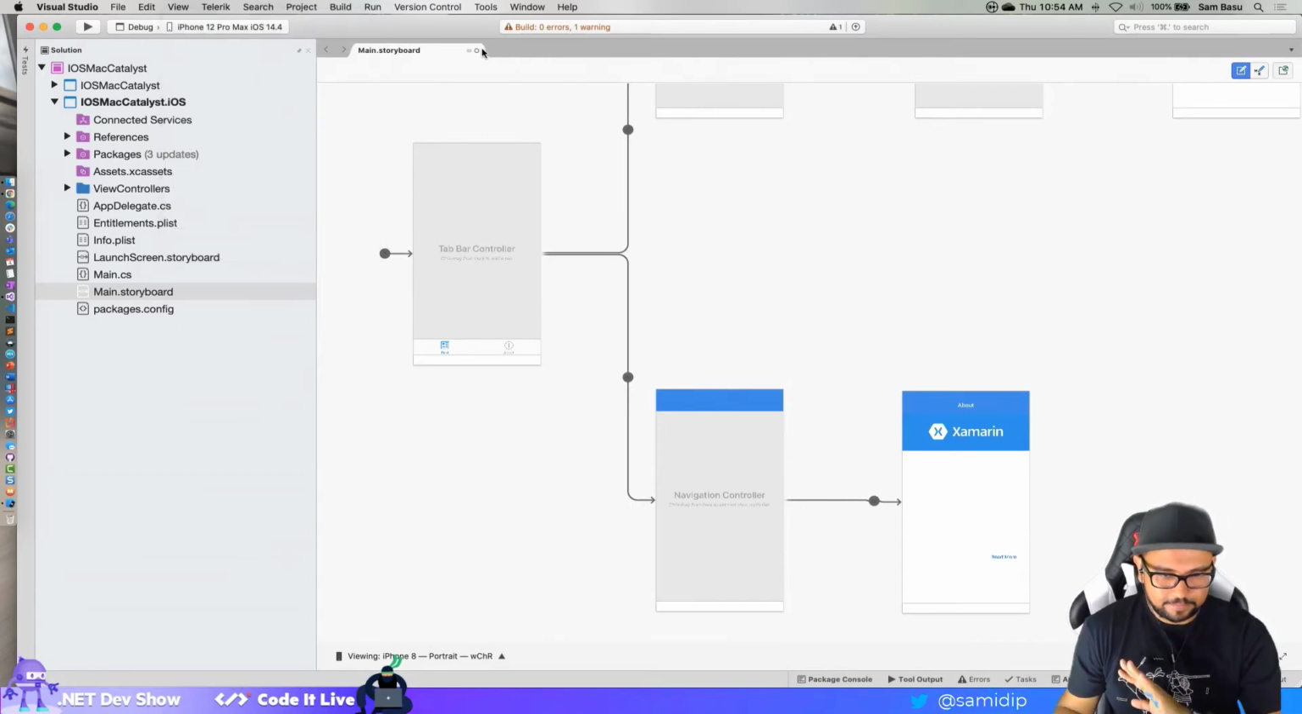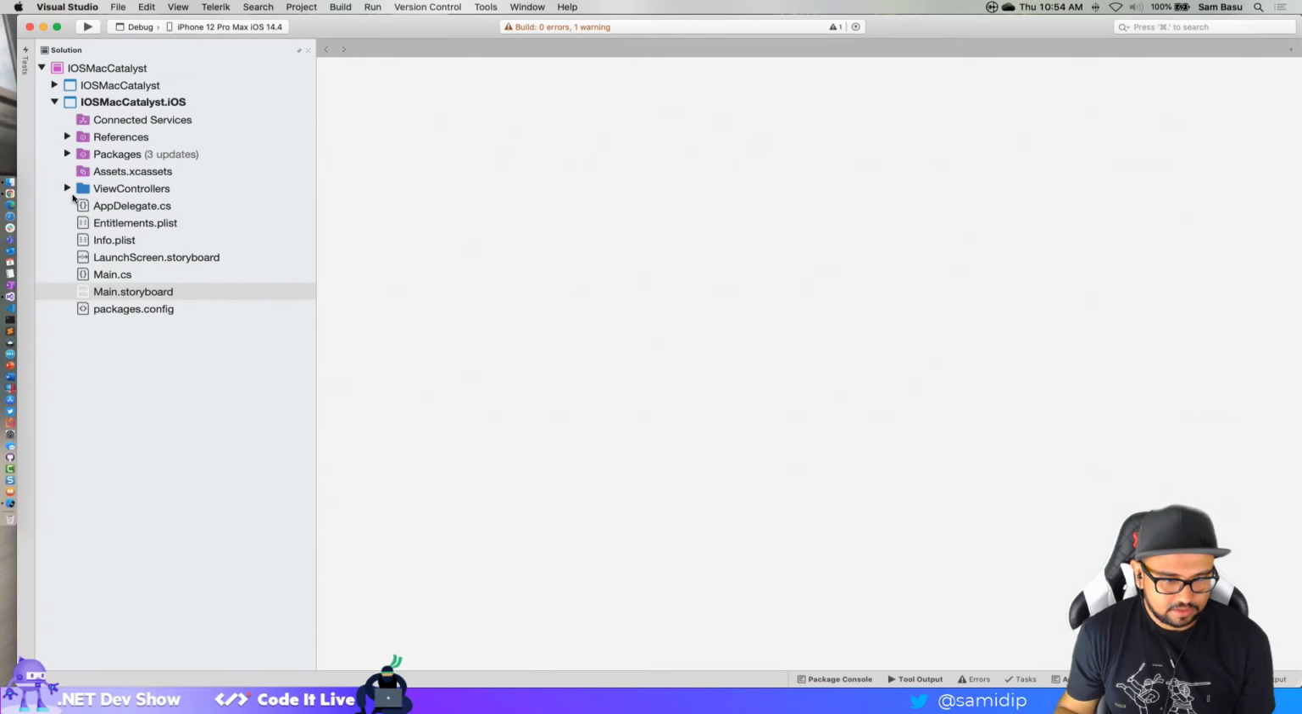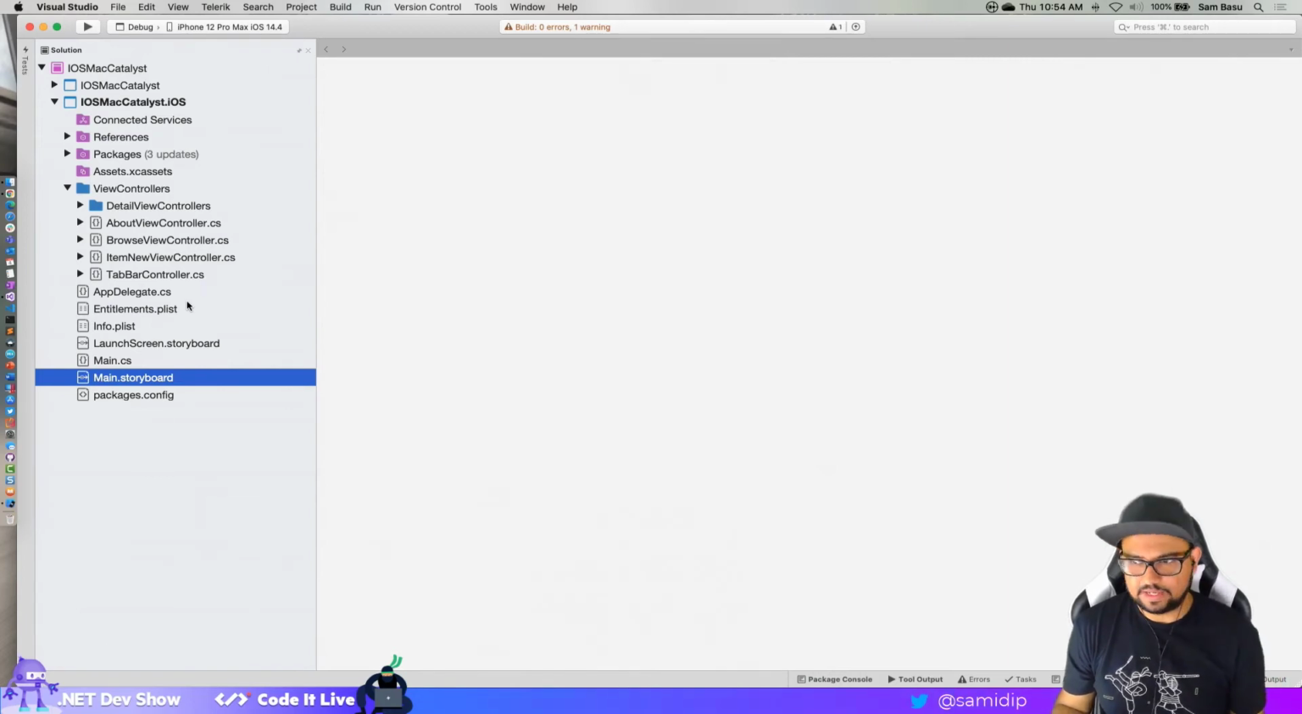Okay, I don't want to look at storyboards. I want to look at, what? No, don't save. These are the view controllers. Also, the template that I picked has that master-detail page thingy, so it has those item controls and detail view and so on.